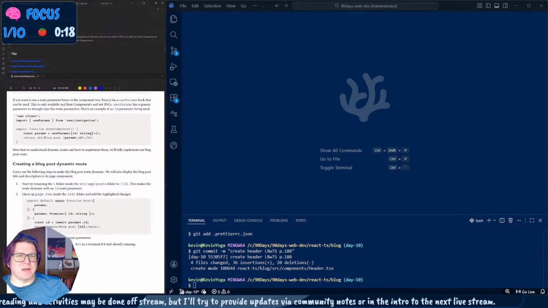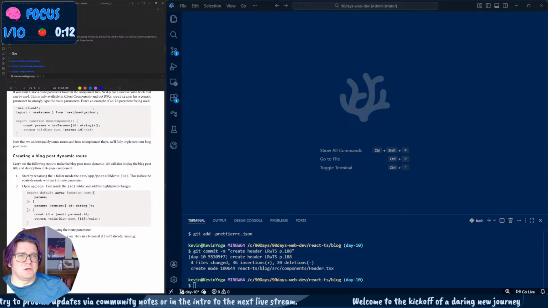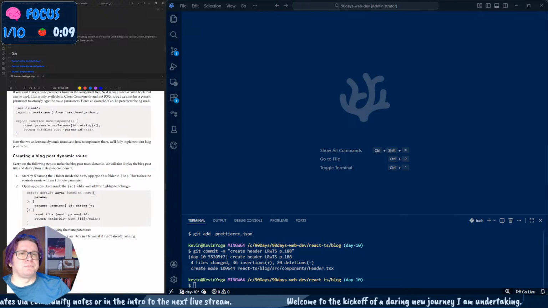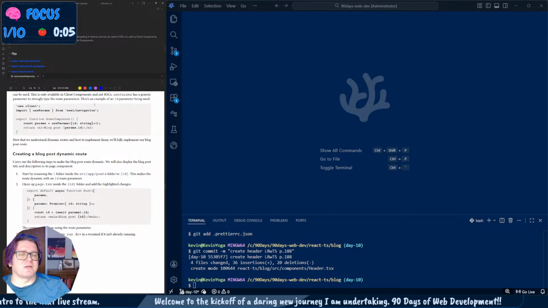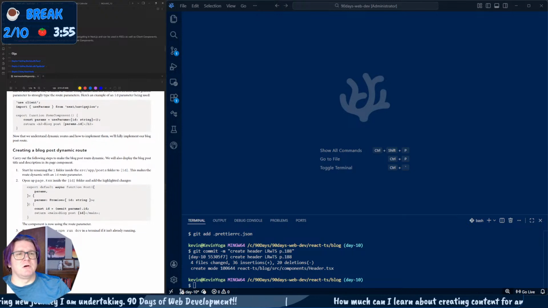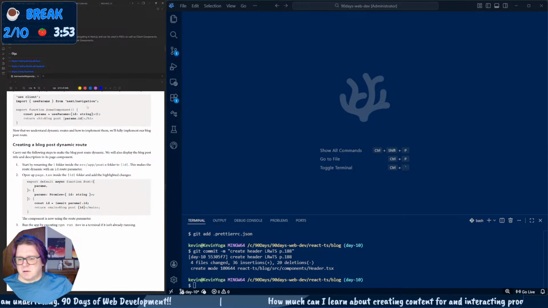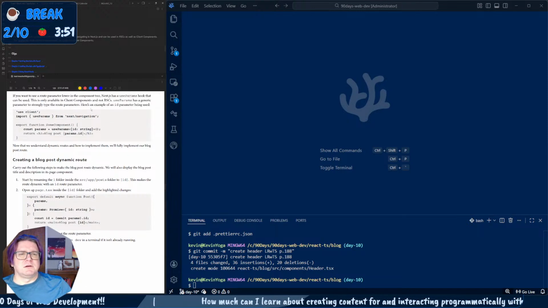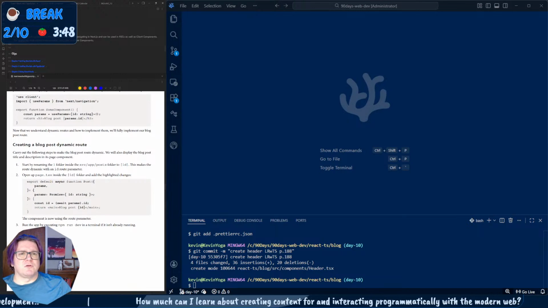If you want to use a route parameter lower in the component tree, Next.js has the useParams hook that can be used. This is only available in client components and not RSCs. useParams has a generic parameter to strongly type the route parameters. Here's an example of an id parameter being used. So you use client, import useParams from next/navigation.